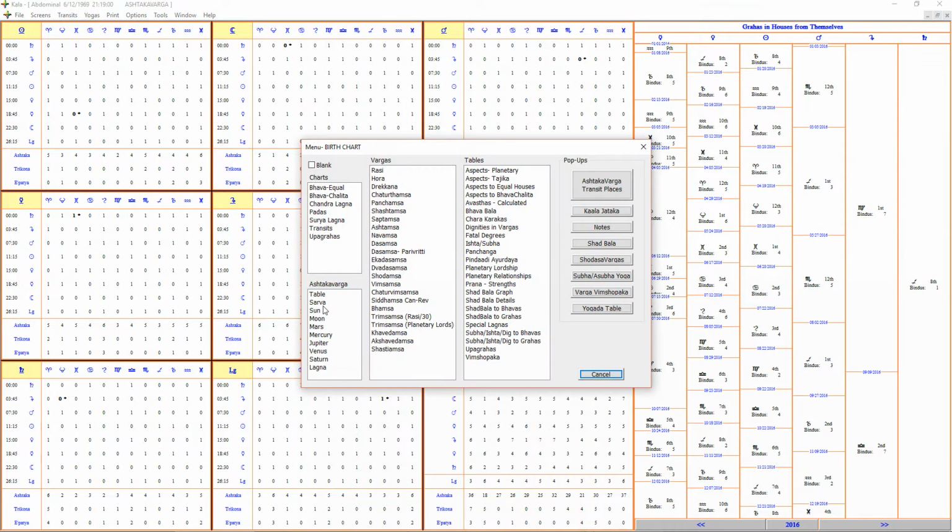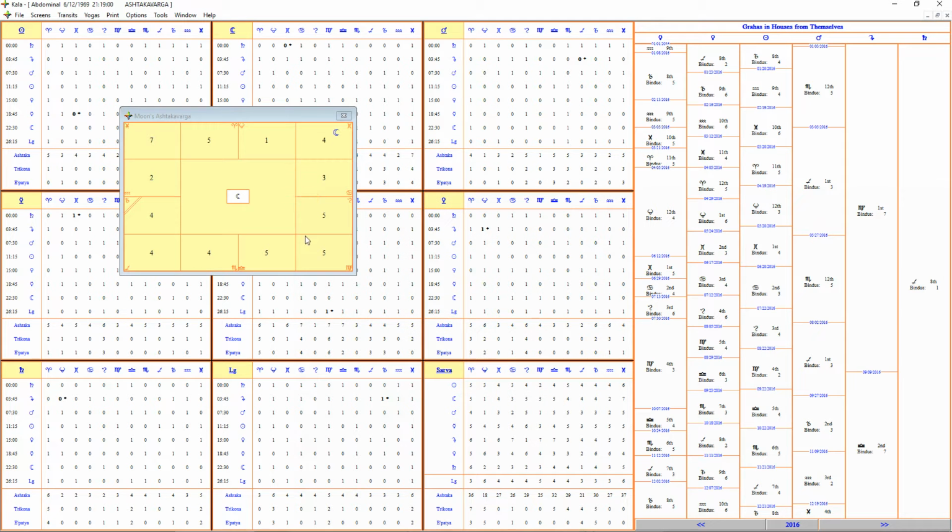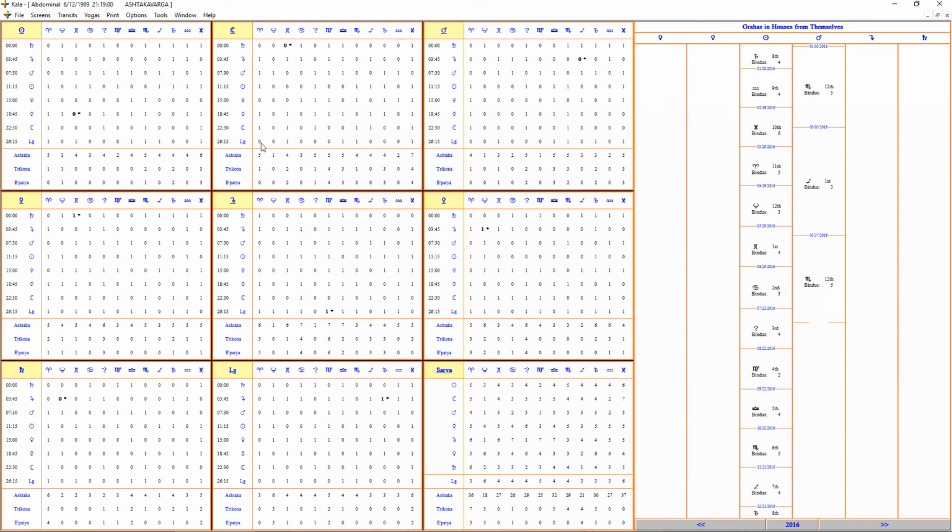In the pop-up Ashtakvarga charts, say we pull up the moon, we'll get the Ashtakvarga chart, and it'll show us how many points the moon gets in each sign. We've always had that. But now it also shows what sign the moon's in. In this chart, the moon happens to be in the sixth sign, Gemini. Okay, so we've added that.